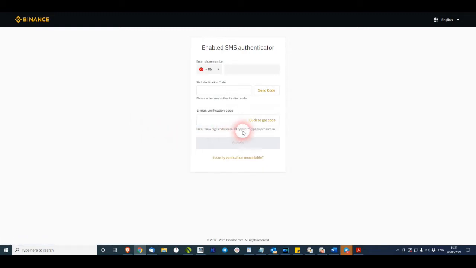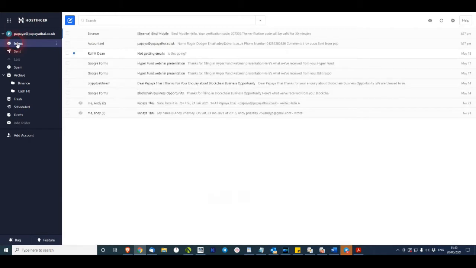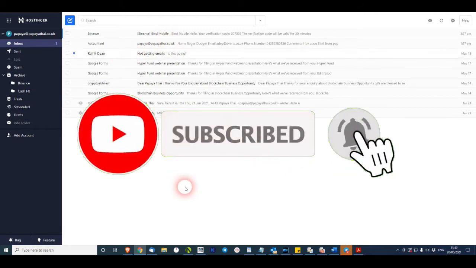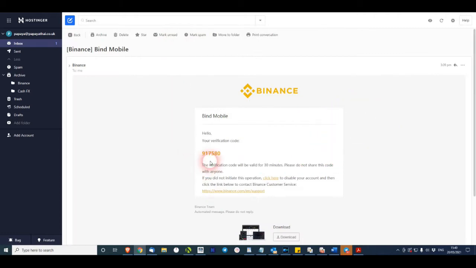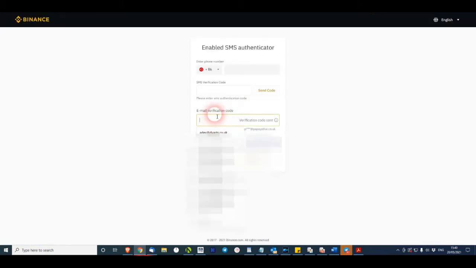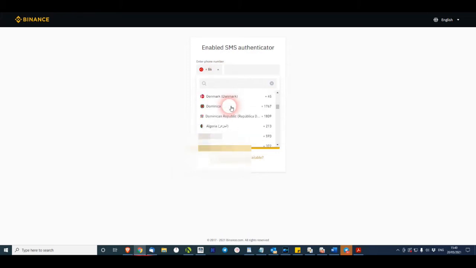Right, now first of all you need to get the code to your email. Now this code is valid for about 30 minutes, so this gives you the time to go to your email. Go to your inbox, select the code 917580, and go to your country code.